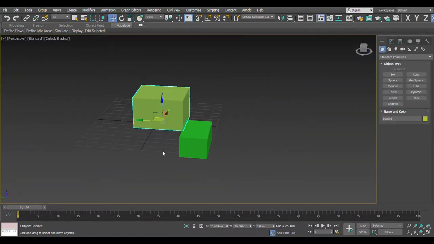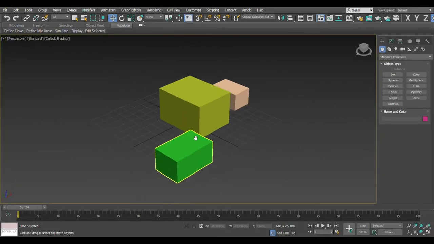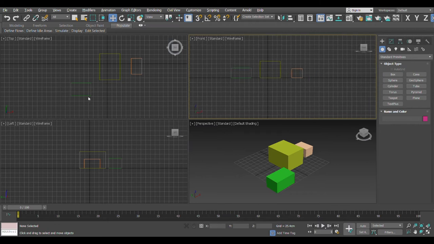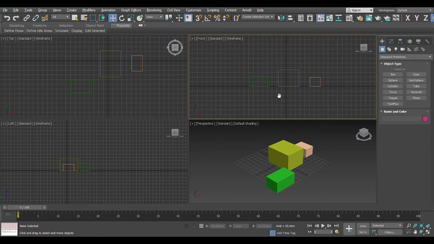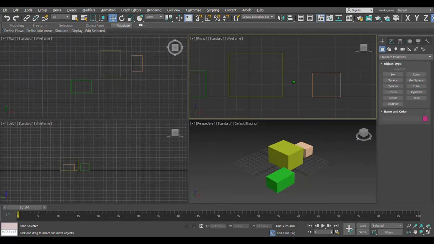Now if you're ever lost in the 3D Studio Max space, you can always press the home button here on the top of the view cube. It will bring you home to your home grid. You can also use all this navigation in all viewports. You can use the pan, the rotate, and the zoom, as you can see, easily.